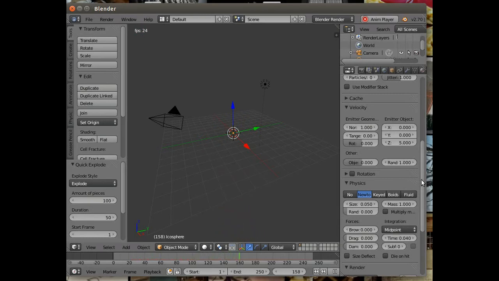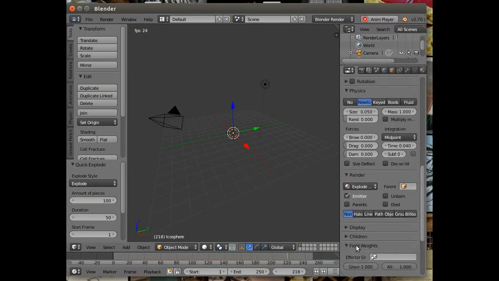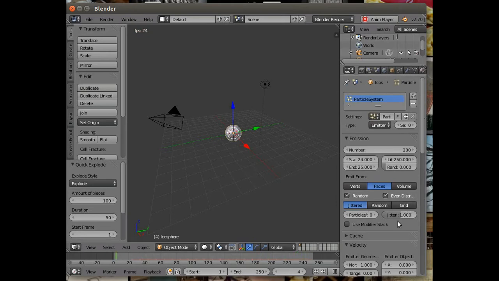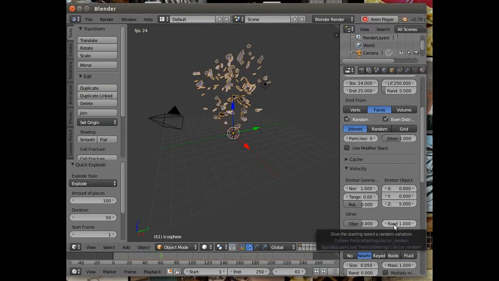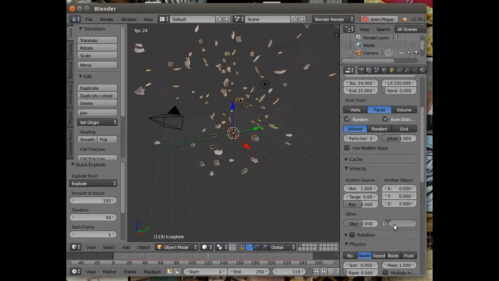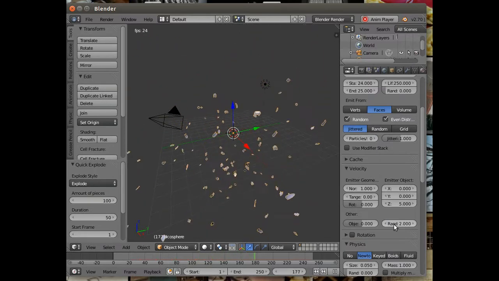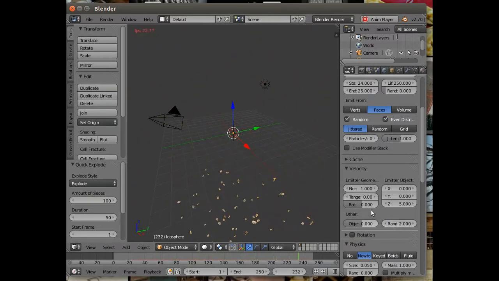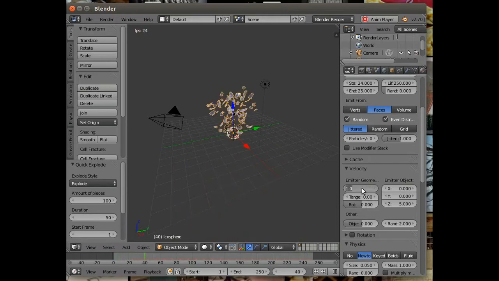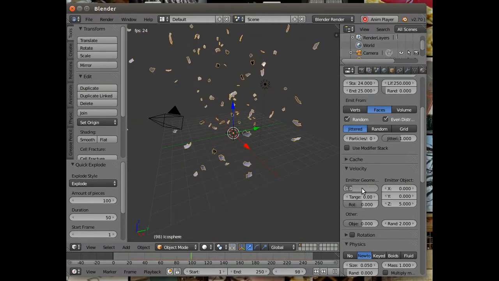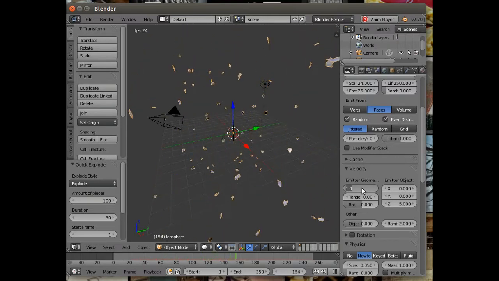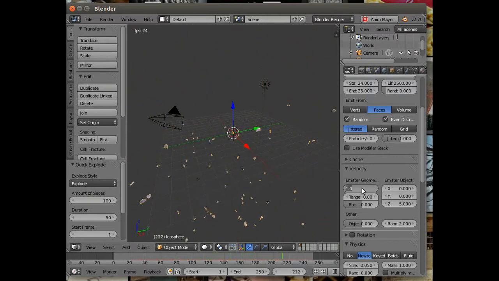The next thing to do is to reduce the power of gravity, because that always looks better with these explosions. I don't know why. So we'll take that down to 0.2, something like that, and we'll add a little bit of random speed in there, maybe a 2 on that. You can see it's starting to look a bit better already. Yeah, that looks quite good actually.